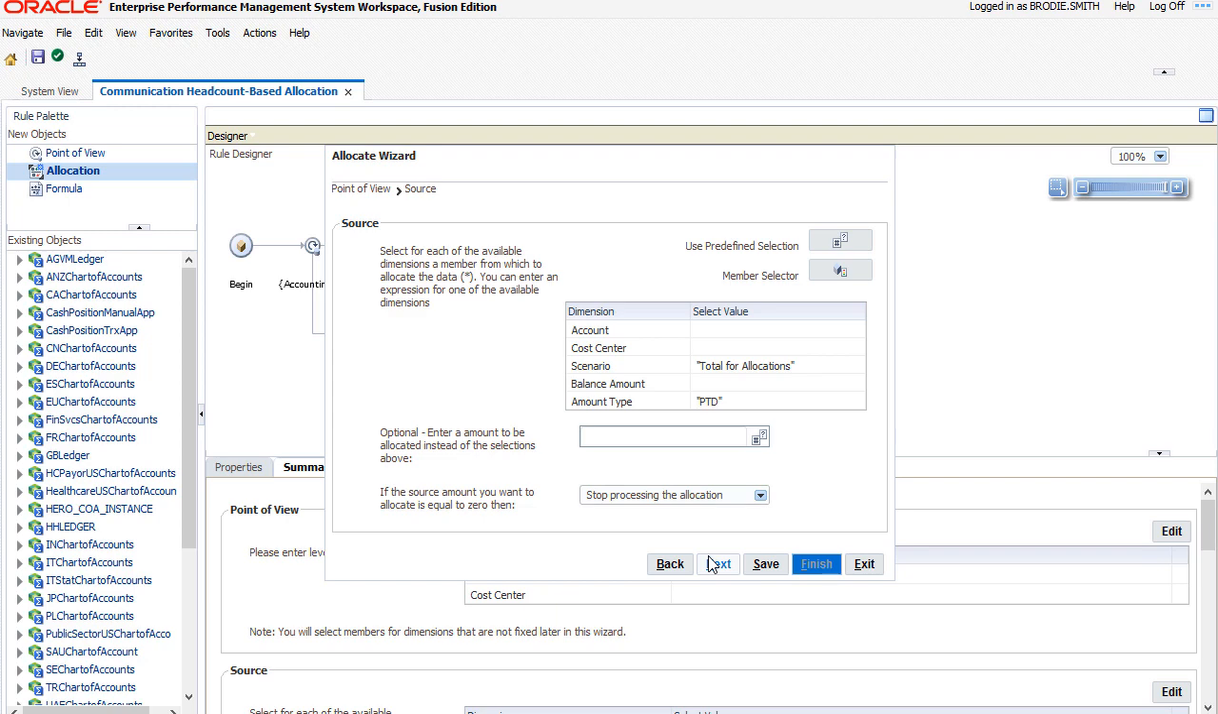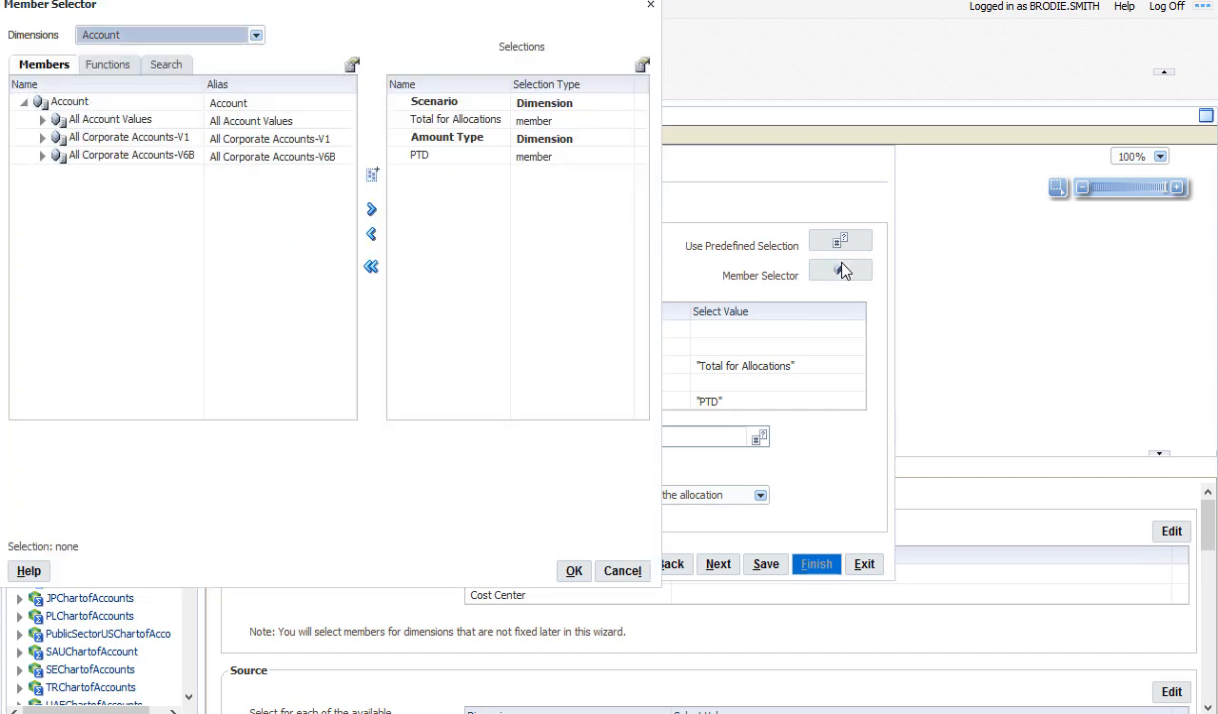To retrieve the cost, I need to provide the account combination. I already specified values for the company, line of business, product, and intercompany segments in the point of view. So the only segments I need to specify here are the account and cost center. I'll start with the account and use search to find 64510.